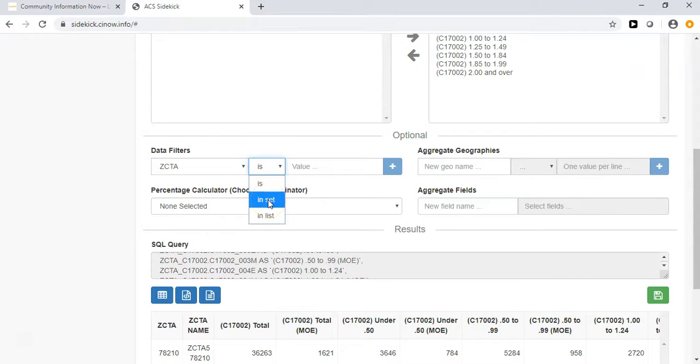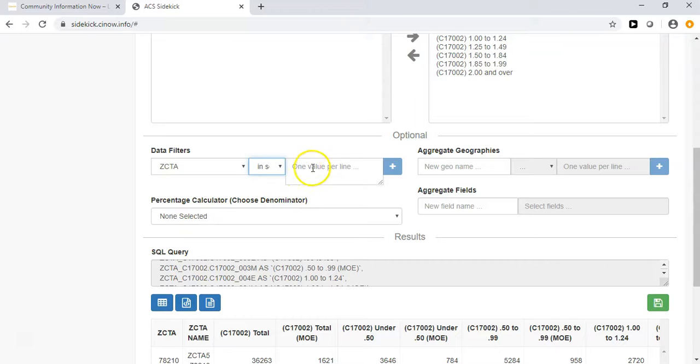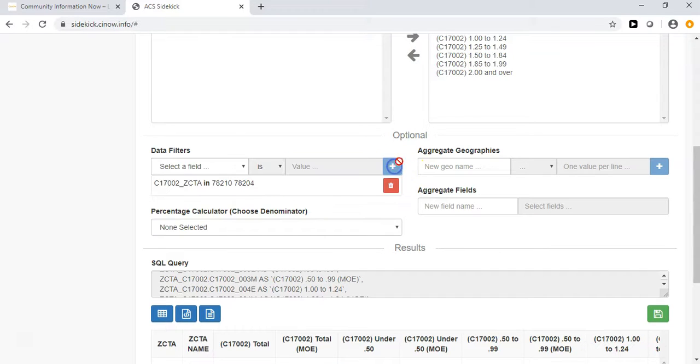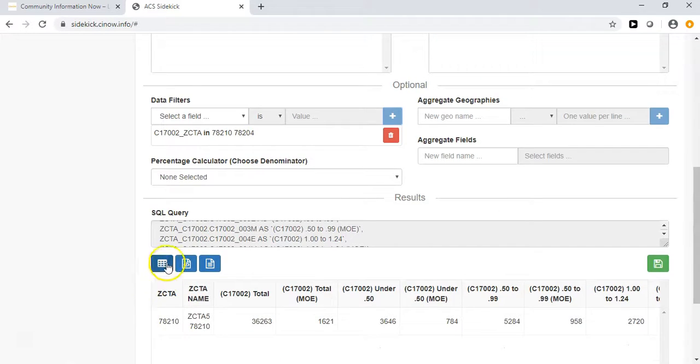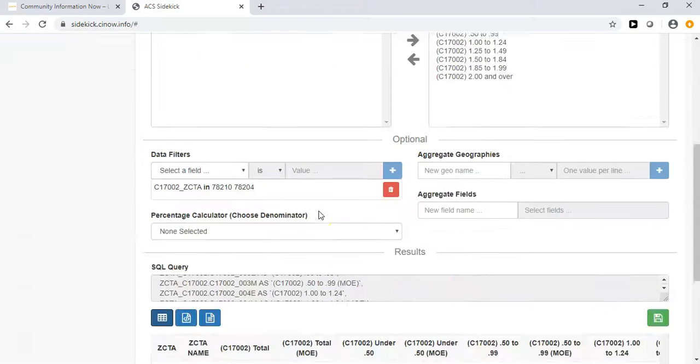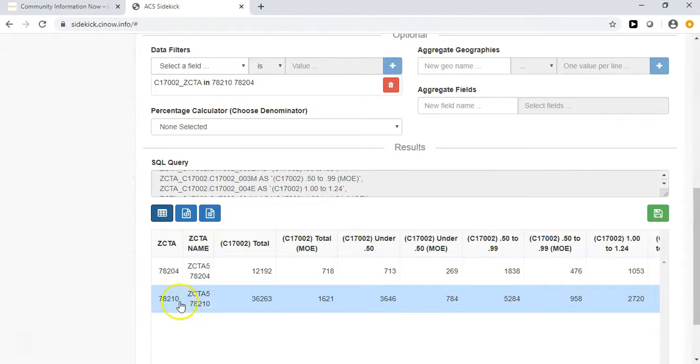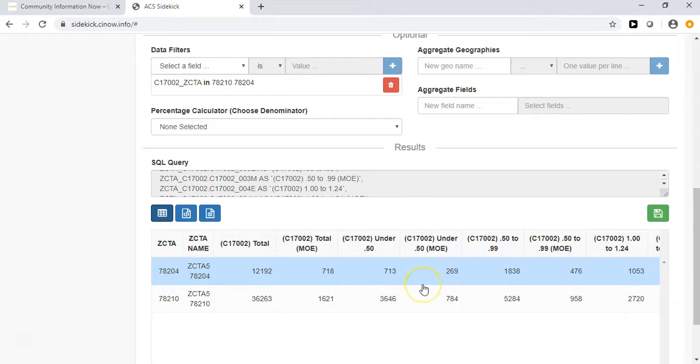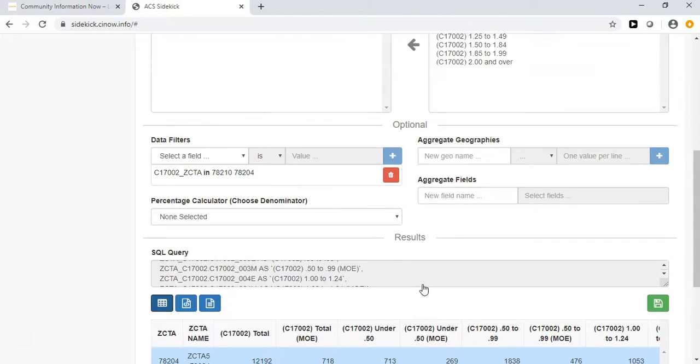We can also do this for multiple values within the field. So we'll choose ZICTA again. In this case, we'll do inset. We also have inlist here, which will be covered in the next tutorial around building queries and lists and saving them. So we'll do inset, and then we type in one value per line. So we'll type in for ZICTA 78210, and then we'll also create a new line and type in 78204. We click add, it builds our query, and then we can come down and preview the results of that query. Now we can see that in our preview window, we have 78204 and 78210 both displayed, as well as all the values for our table that we are querying.